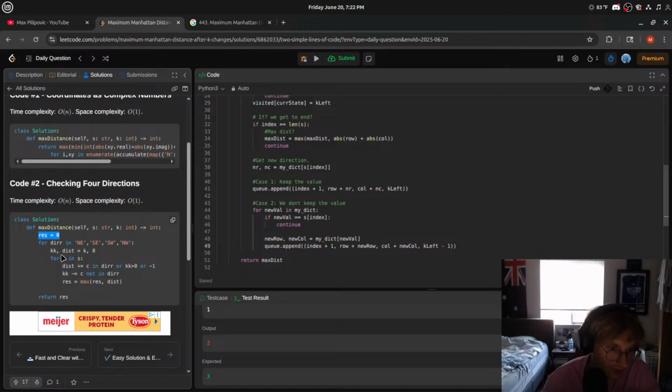What do they do here? Res is equal to 0. For directions in north, east, south, west. KK dist is equal to K and 0 for C and S. Distance plus or equal to C in directions. Or KK is greater than 0 or minus 1. Like, bro, look at this guy, bro.